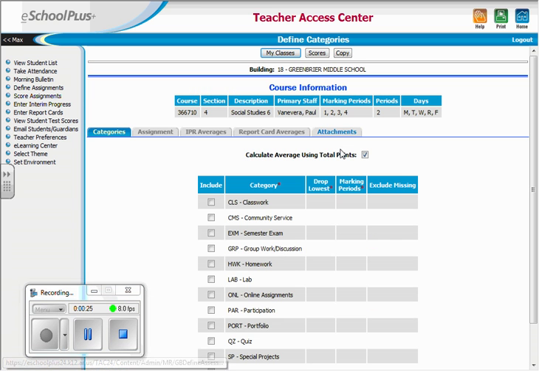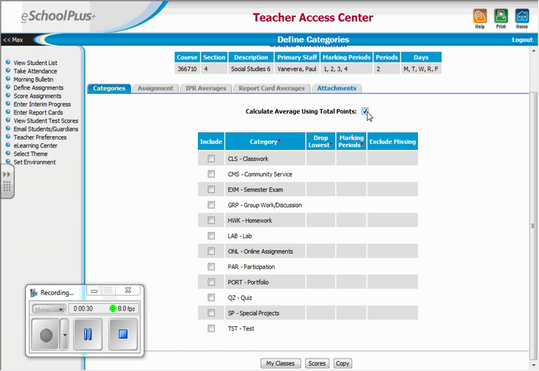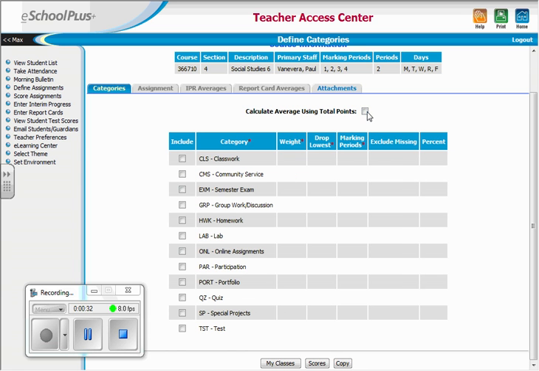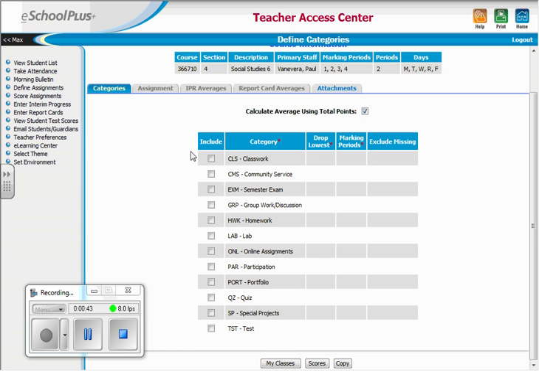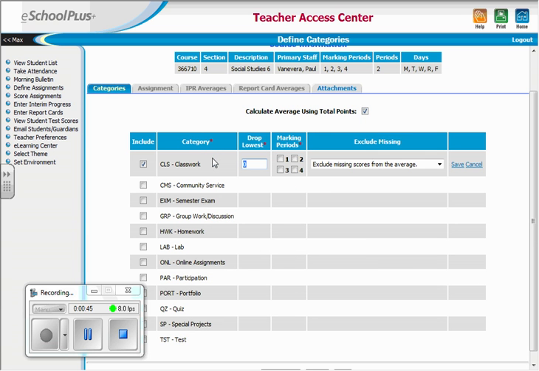Either one will work. So after clicking that, we now have to assign a category to it. Up here at the top, it'll say calculate averages using total points, or if it's not checked, you'll have the option to weight the categories. This is entirely up to you. It is easier to just do total points. So we're going to select classwork for this one.